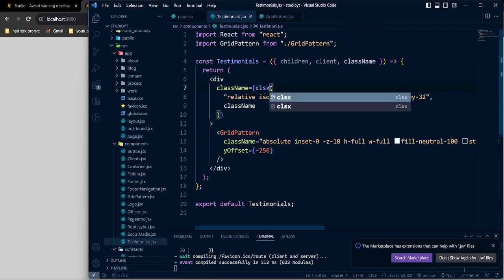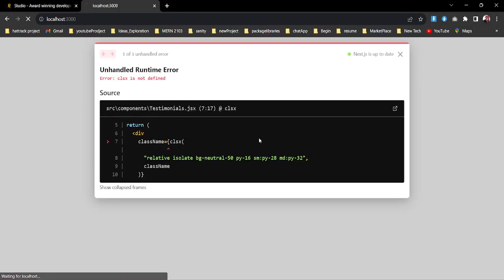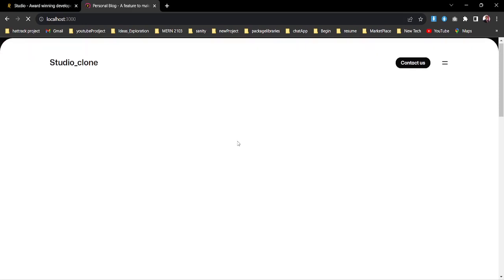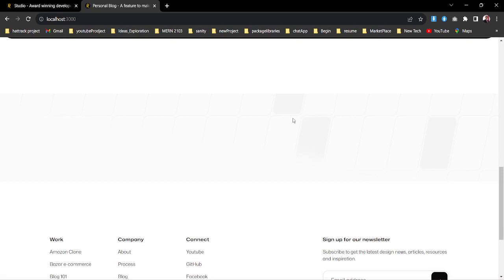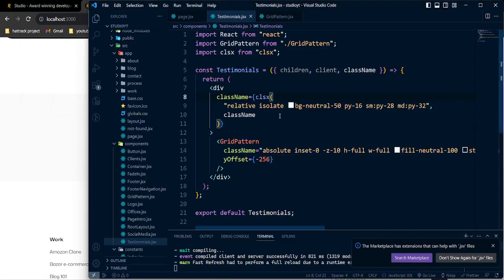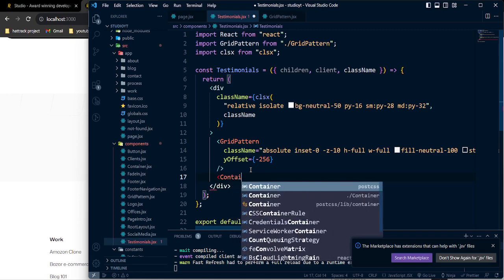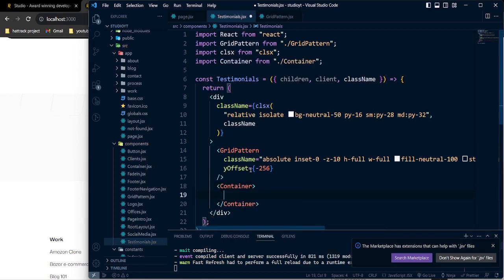We need to import that clsx. Let's import that one. After importing, as you see, the pattern is here, but now we need to pass the other portion. How can we pass it? We need to pass everything inside the props. So now I will take that container, and inside that container I'm going to get a fade in.